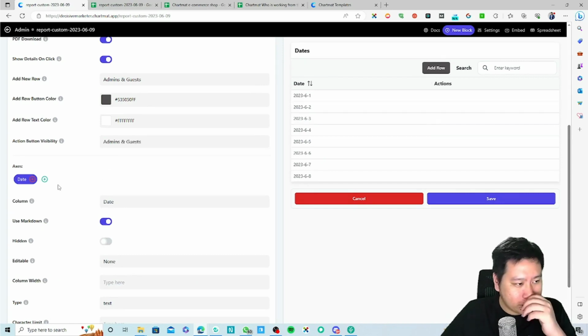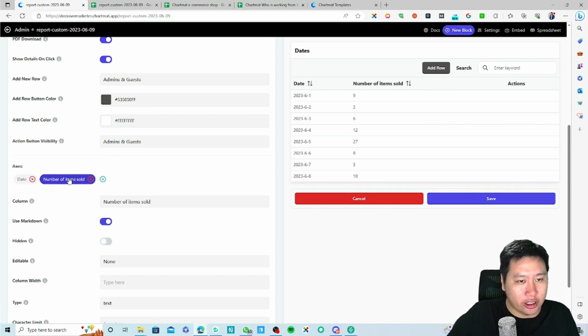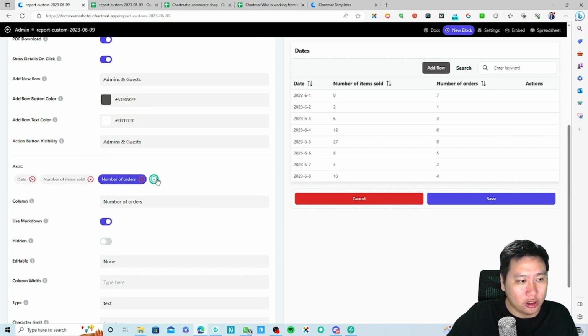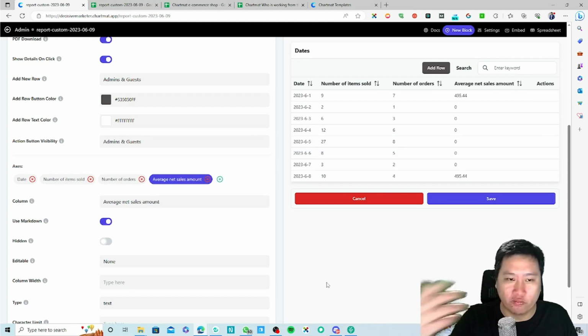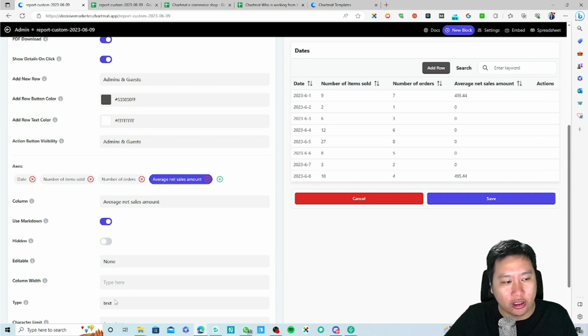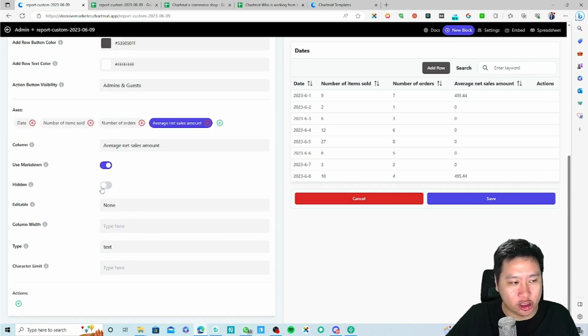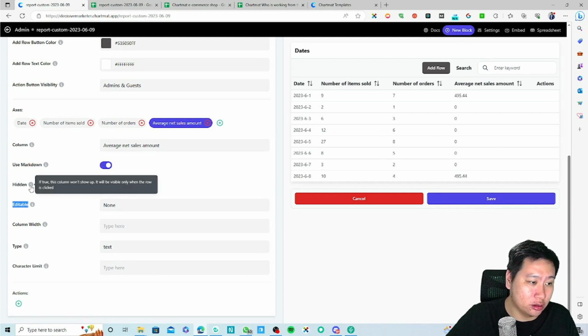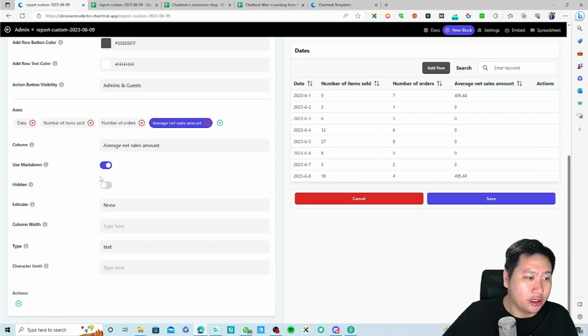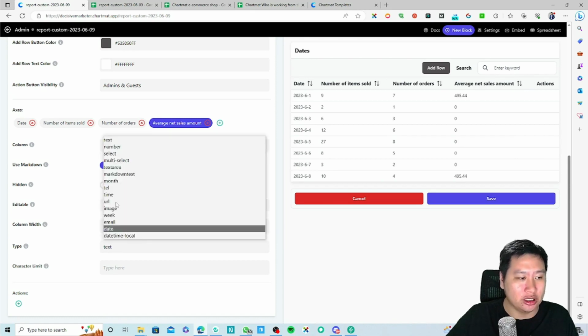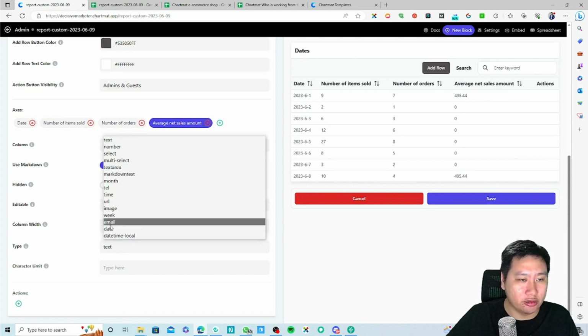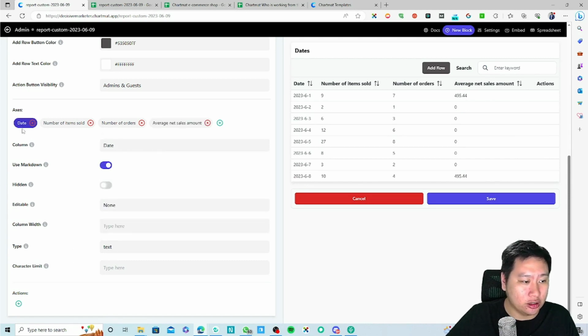Okay, so next is your axis. So you have dates. You can have number of items sold. Sort of showing the content of your spreadsheet in there. Let's see what hidden is. Okay, so whether you want to hide the column itself unless you click on it, whether you want to allow it to be editable, the column width, the type, you know, whether it's a date. Okay, so for example, this will be the date. I'll change it to date.